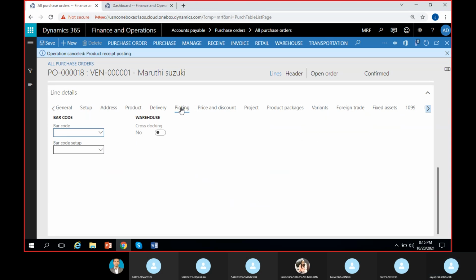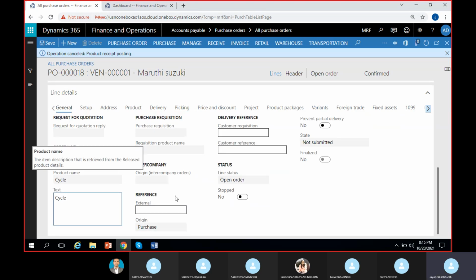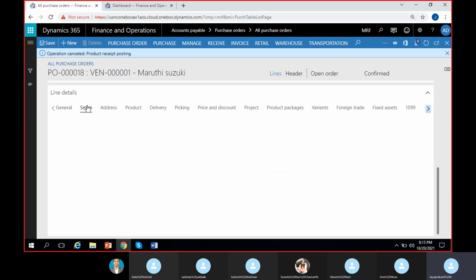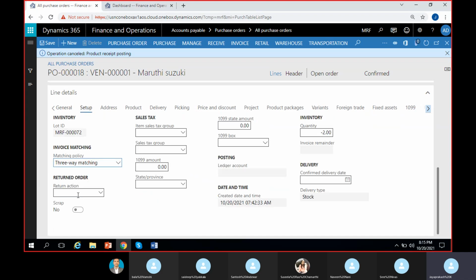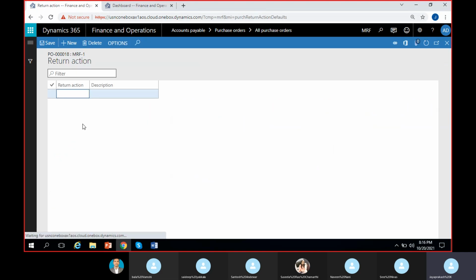Picking. No. Here it is, return order, return action, it is asking. But I don't have a return action. I'll just go to view details. Click on return action. Damaged goods.